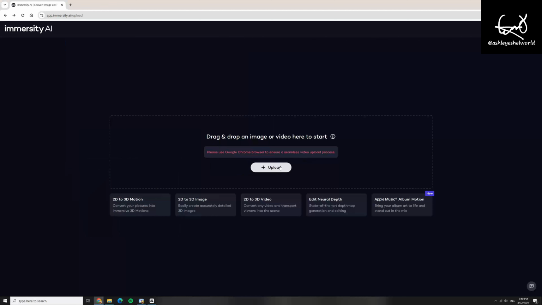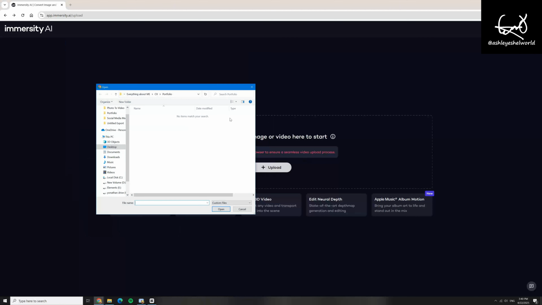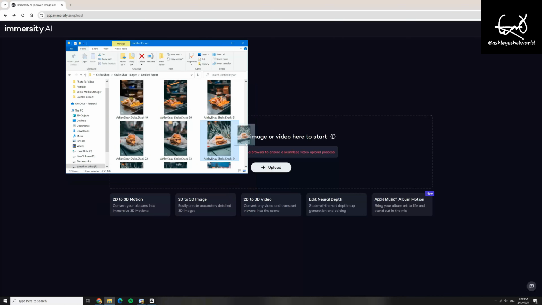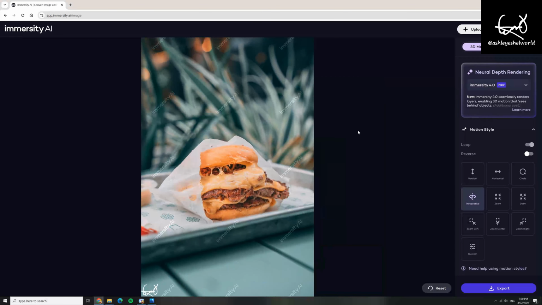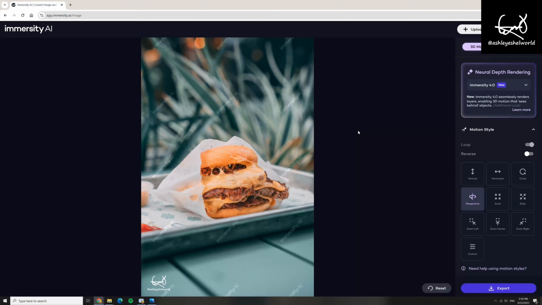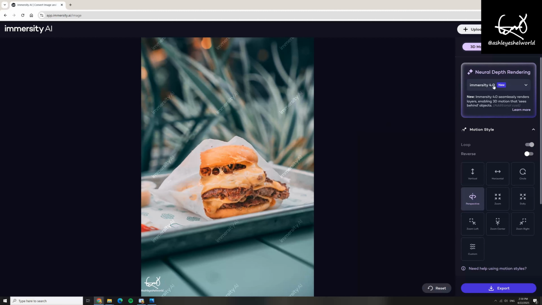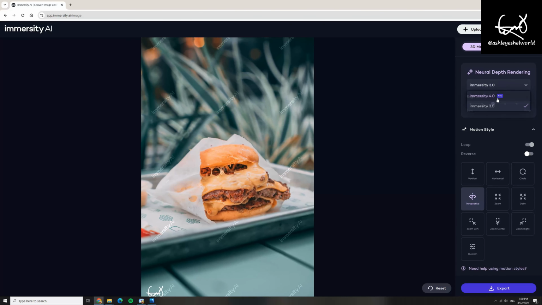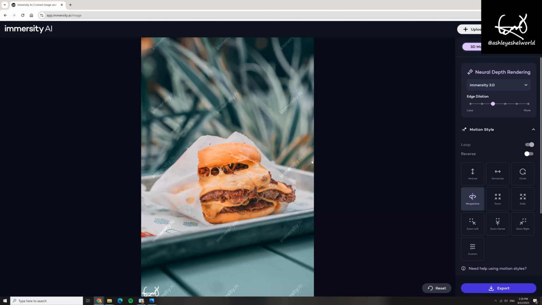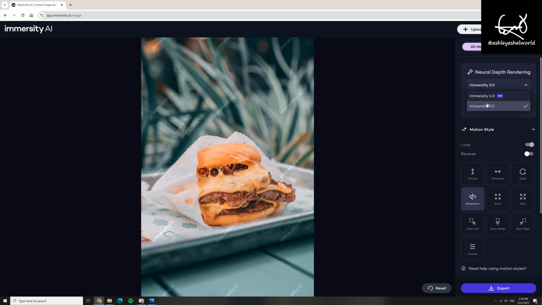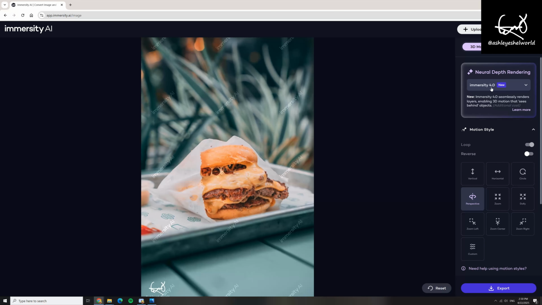Now we can upload from our computer the exact photo, or we can just drag the photo that we chose and put it right here. As you can see here, there are very different options you can use. There's natural depth rendering, so this is a new one, and the 3.0 is a bit closer than the 4.0, and we're gonna use the 4.0.